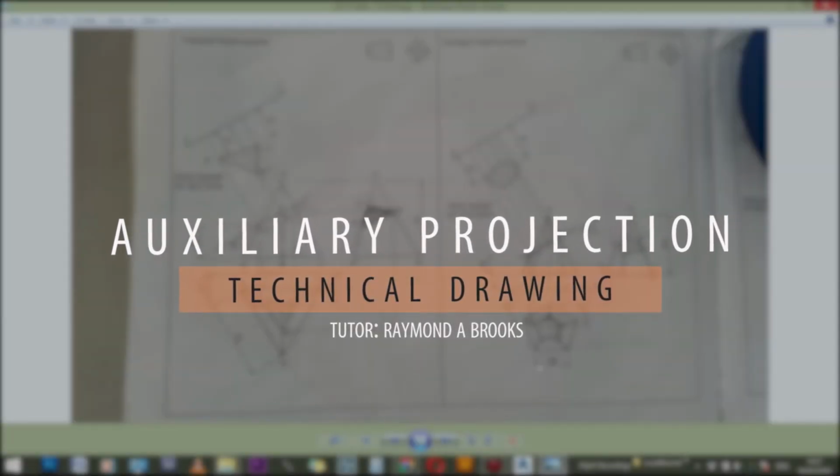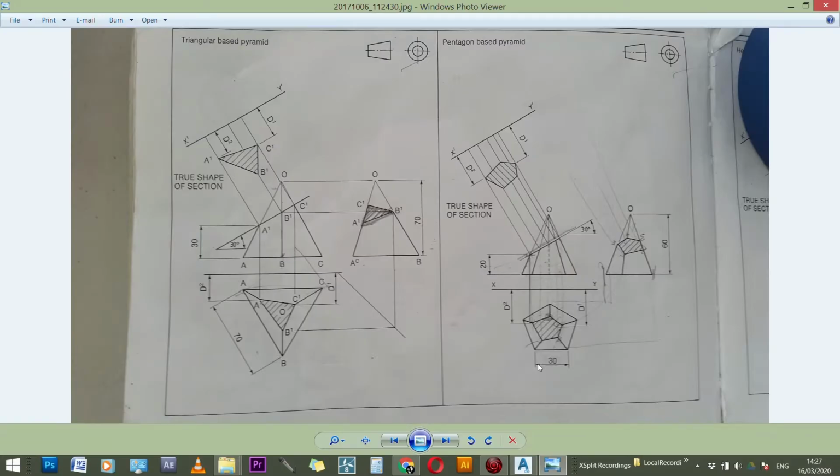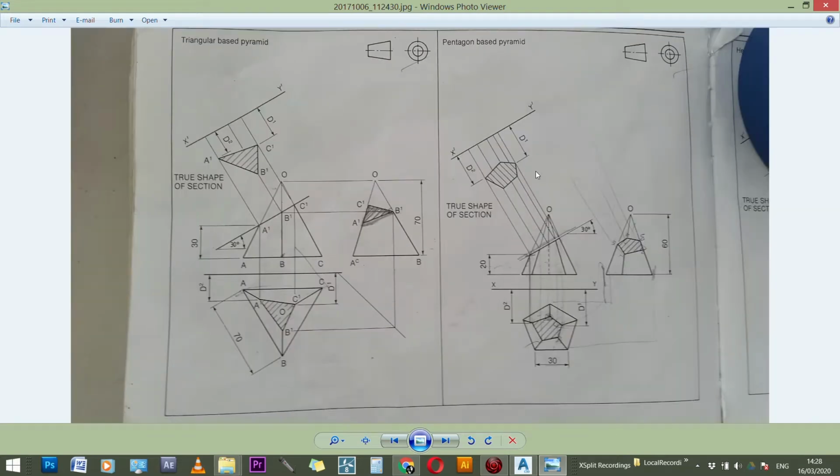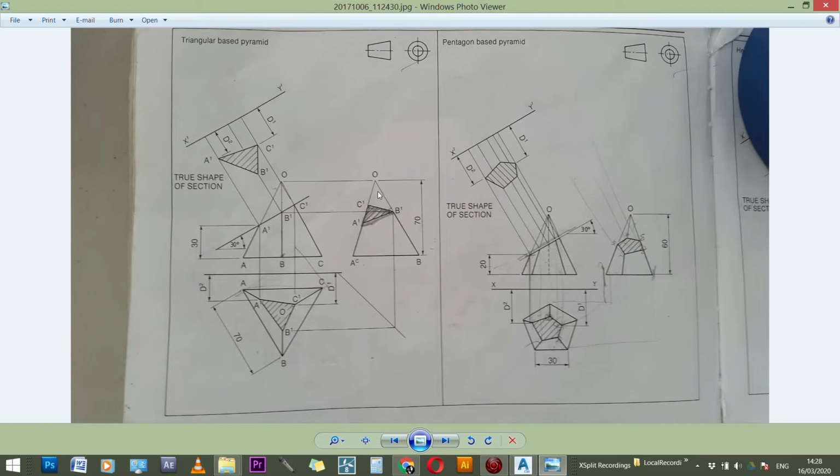We are going to be working today on a Pentagon based pyramid. We're also going to be doing the front elevation to this pyramid, the side elevation, the plan view, and the true shape. After we've done the true shape, we'll do the auxiliary projection too. But you will see after the true shape how easy it is to generate the auxiliary projection.